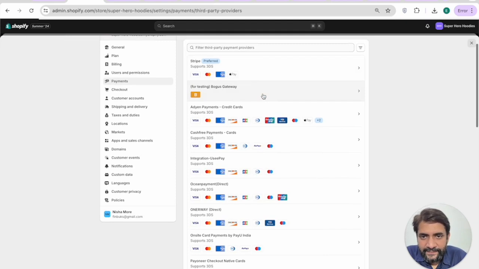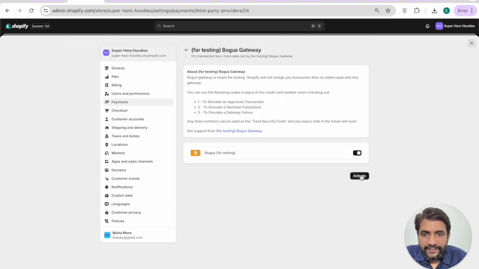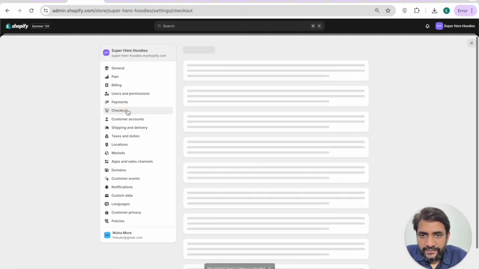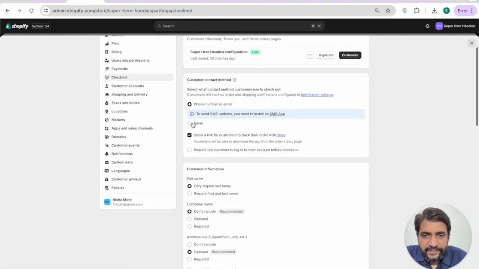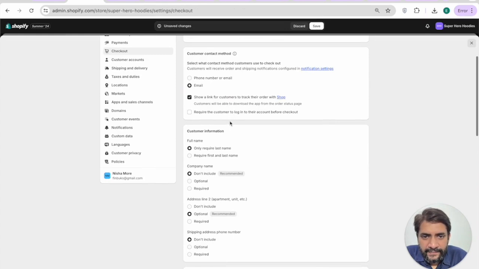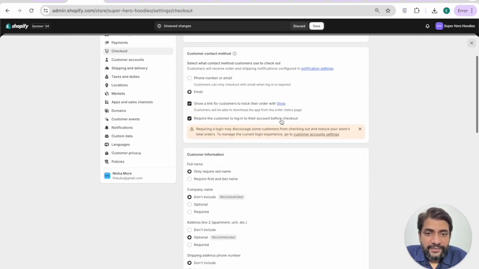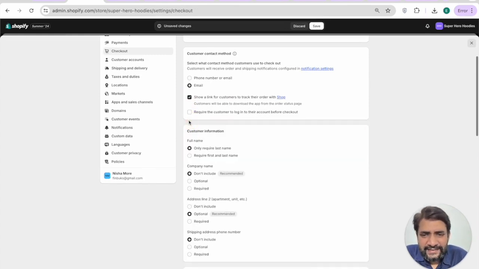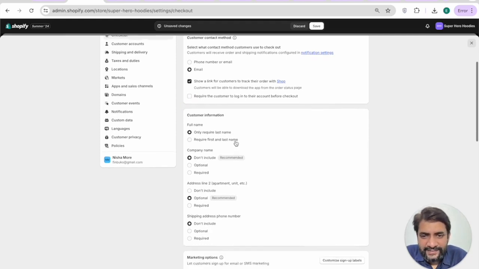So we select a testing payment gateway in this for ourselves, but yeah, you can use a live payment gateway like Stripe or Razorpay or other payment gateways that are available. Then you have the option for checkout and SMS updates you need to install. So I want to use email. Require the customers to log in into their account before checkout. Not suggested because people might not want to log in always.